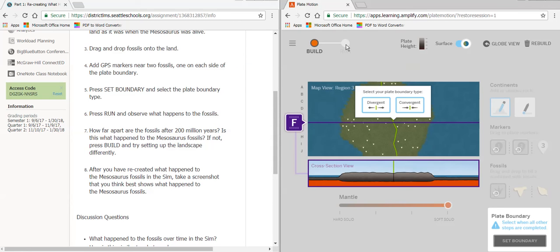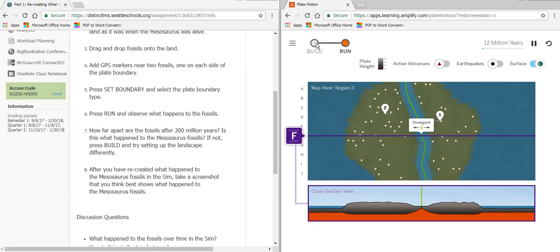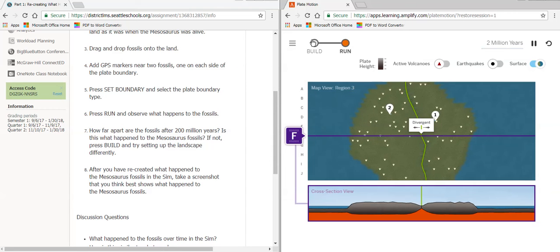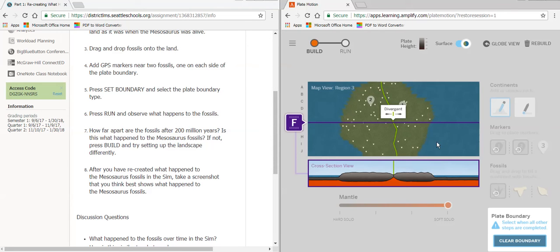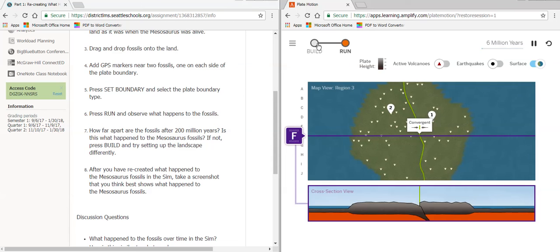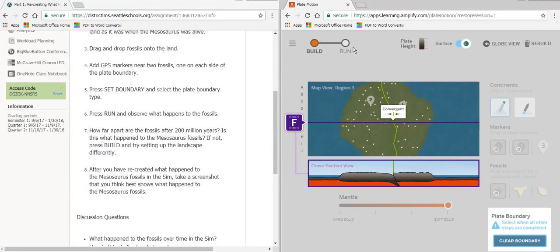So if you come over here, if I just select this one and then I hit run, you can also just hit build, and you can kind of go back and forth between run and build. So after you get a chance to see it, then go ahead and go back to build and clear the boundary and then set it again. But with the opposite one, you can hit run again, and then you can kind of go back to build, so you'll get a chance to see both.